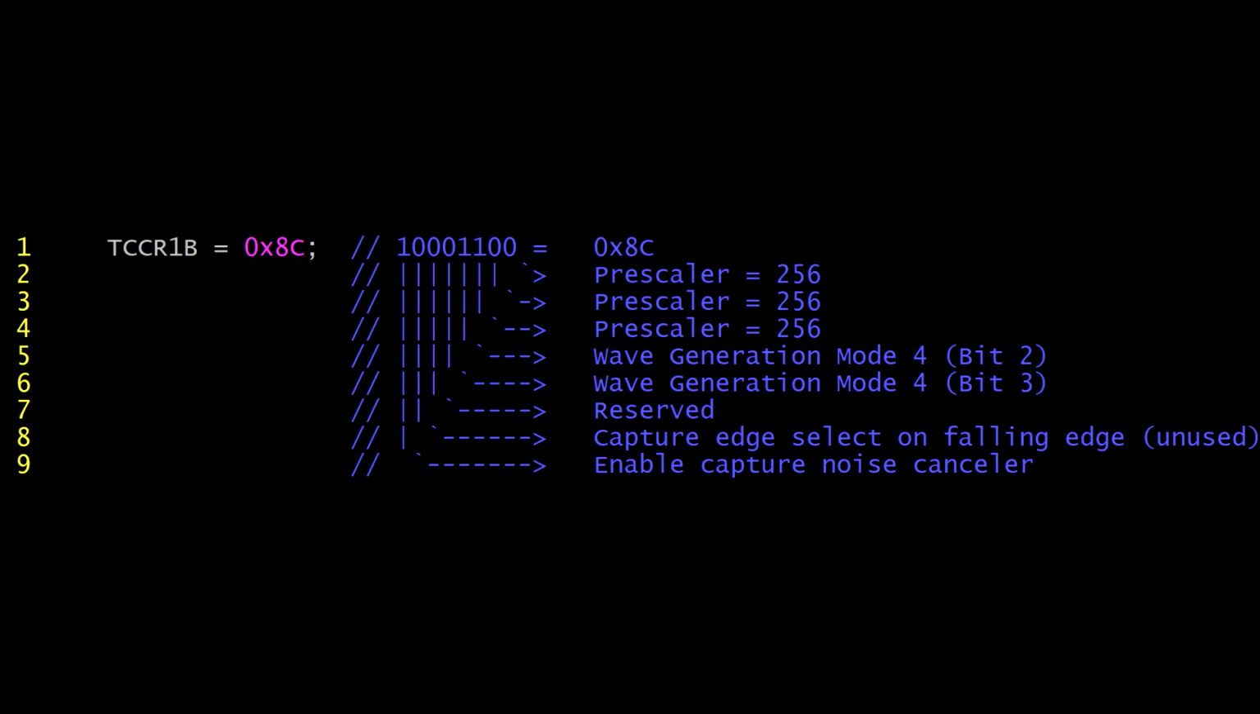TCCR1B, on the other hand, does require specific configuration. I decided to use a prescaler value of 256, so the low 3 bits are set accordingly. The Atmel manual suggests using the capture noise canceller, which is enabled by setting the high bit to 1.